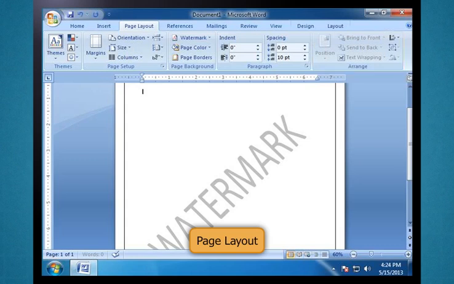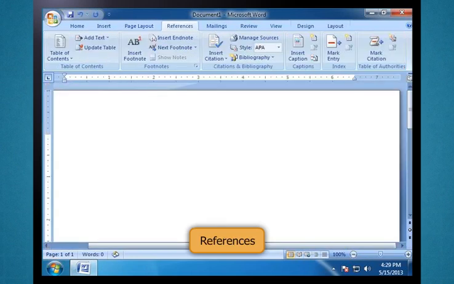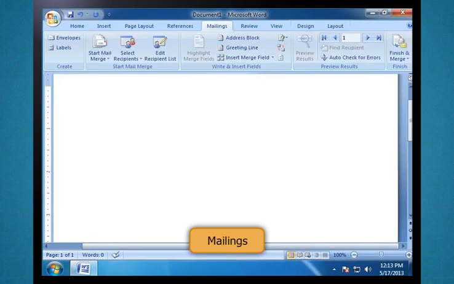the document. The References tab helps you create table of contents and insert footnotes, citation and bibliography, captions, index, and table of authorities. The Mailings tab helps you prepare a form document or letter where each copy is intended to be sent to multiple recipients.